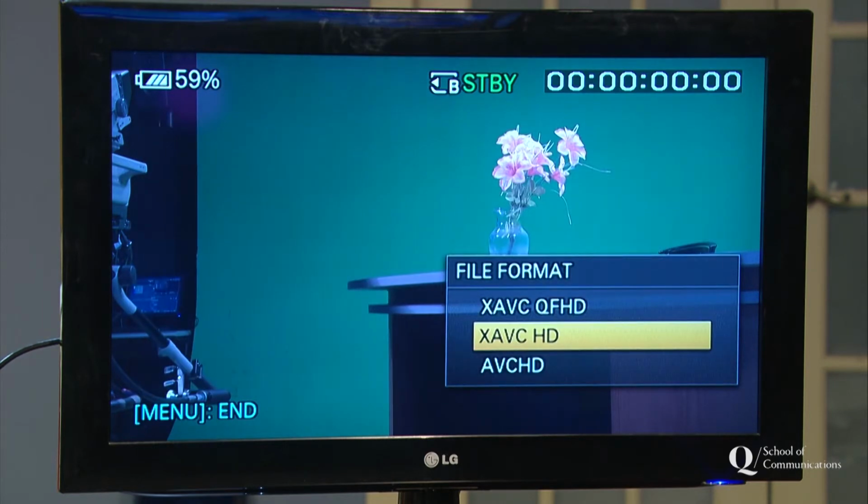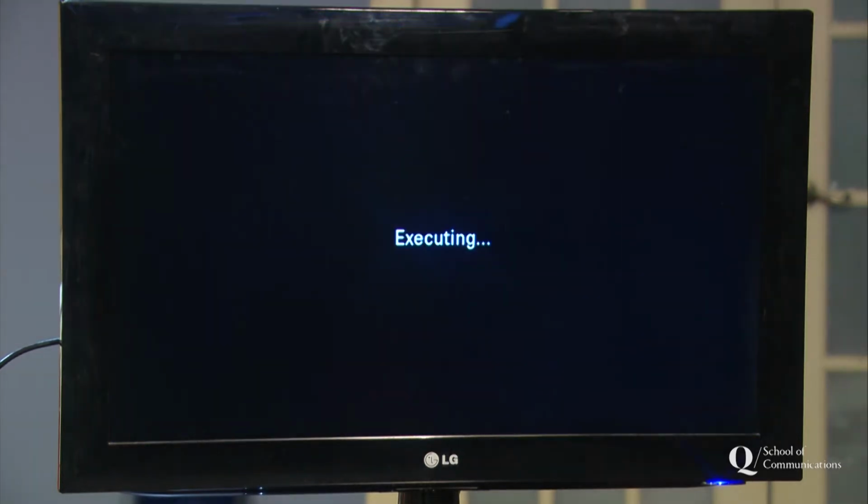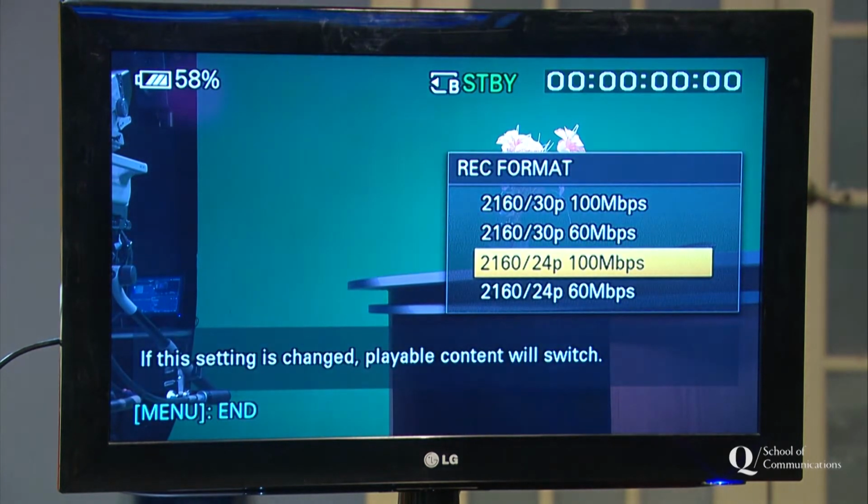So under this file format, if you want to shoot the bigger option, that's this top option, XAVC QFHD. So this is kind of the FS5's Ultra HD. I just selected that. So now if I go to my record format, you can see this is a higher recording format at 2K almost, 2K 24 frames per second, 100 megabits per second, which is great.